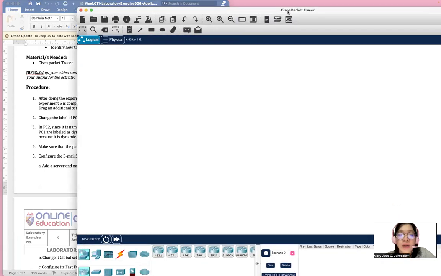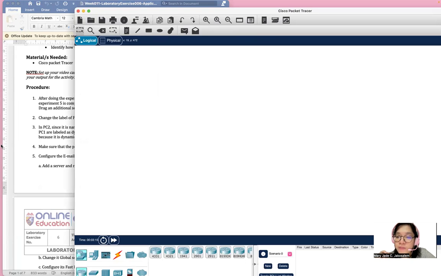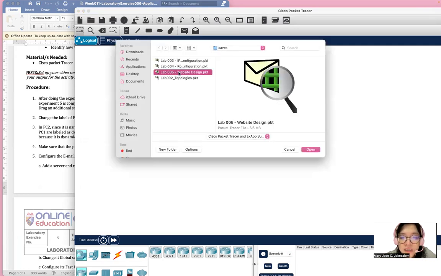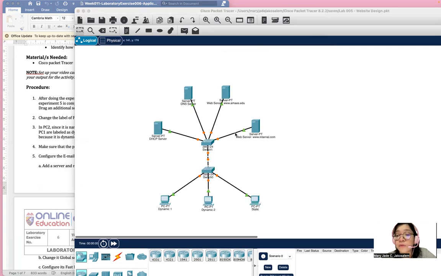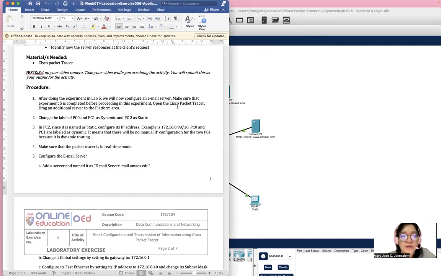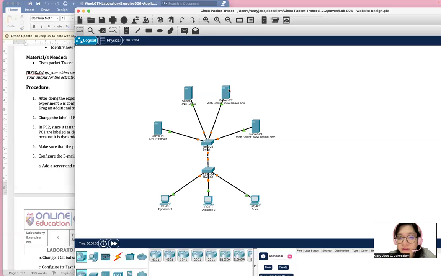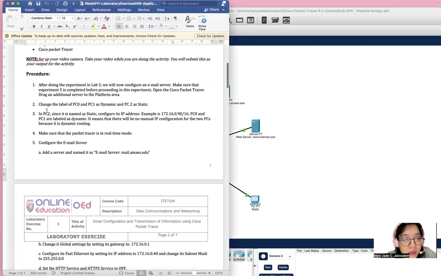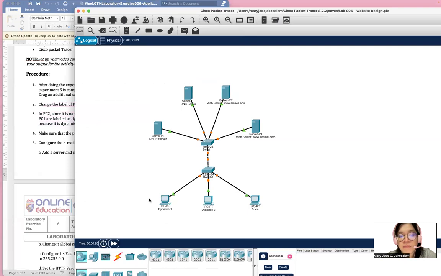During our lab activity 5, we reconfigured some servers, but this time, we're going to open it up again. So let me open it up. So it's here. Because we have to add another server, which is the email server. So this is our activity 5 from last time. As for instructions 2 and 3, we are already done with this because we did this already last time, wherein we changed the names of our PCs to Dynamic 1, Dynamic 2, and Static PC.